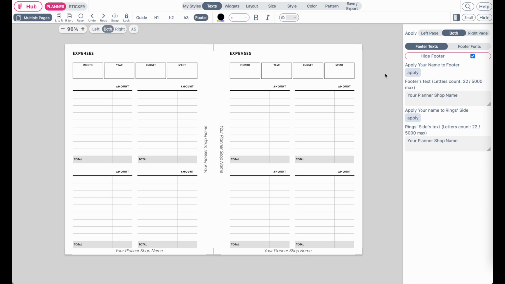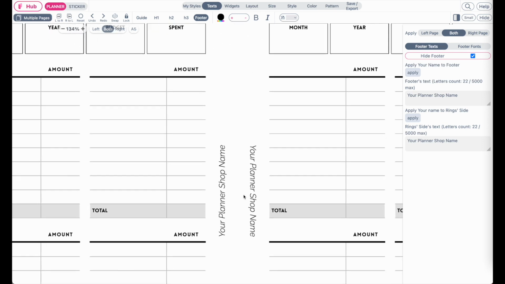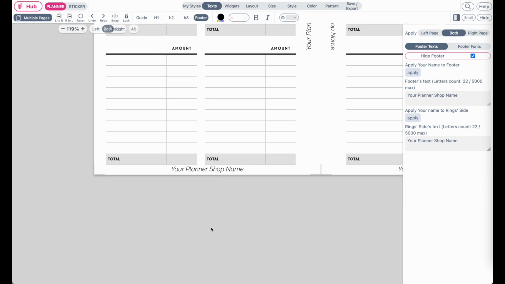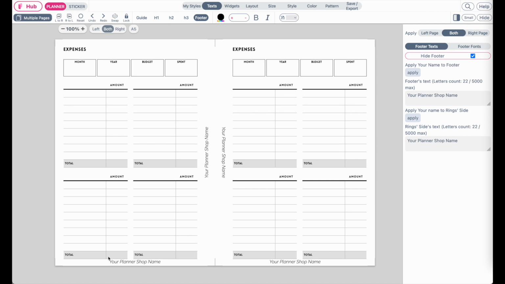Hi friends, so in this video I'm going to show you how you can add a name or a sentence to the sides of the planner like you see here or below the template. And you can also add your shop name, your personal name or any other kind of sentence there. And these kinds of texts here are called footers. You can activate a footer on the text panel and I'll quickly show you how.